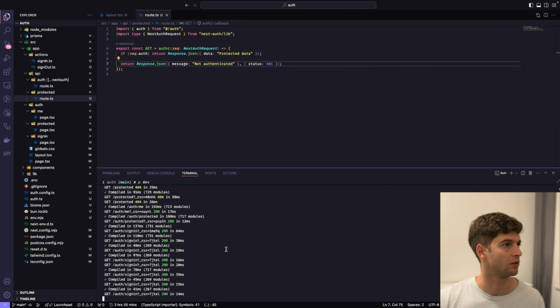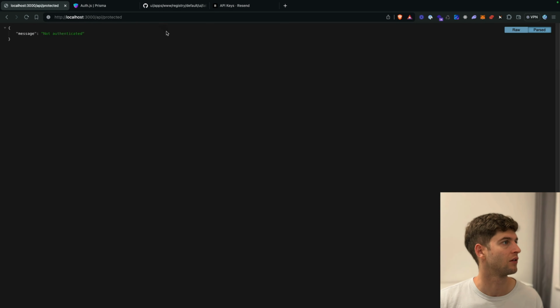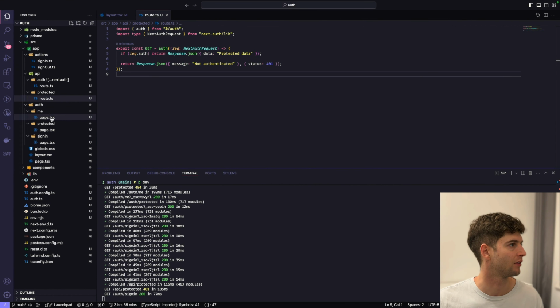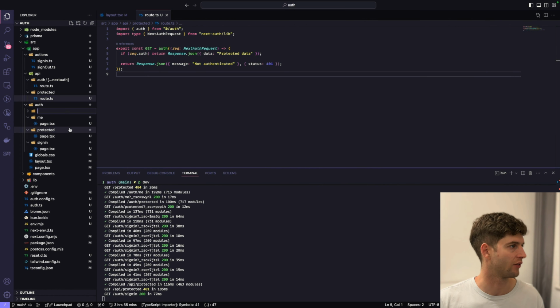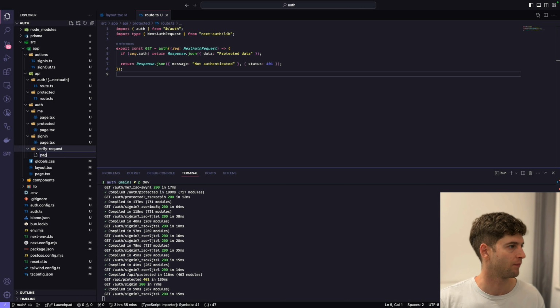So I can show you, let's see if that works. We go to API/protected, not authenticated, there we go. So that's returning that. We haven't set up the auth verify request. I'll add a page for that.